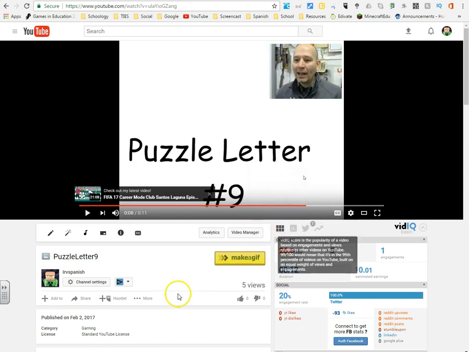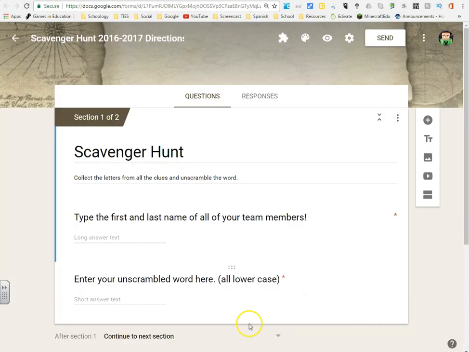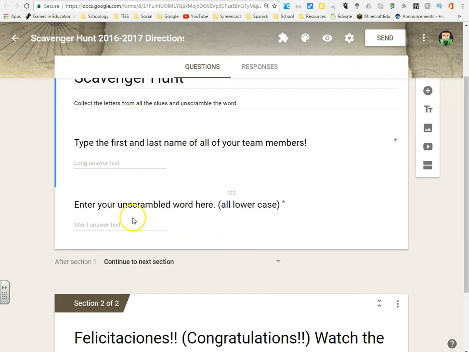So I say the letters a couple of different times, and then they write them down. What they'll end up doing is collecting all 10 clues, and then they need to go ahead and apply that to this Google form. Let's show you that form again. So they put in all of their team members' names here, first and last names, and then they put in the unscrambled text right here.